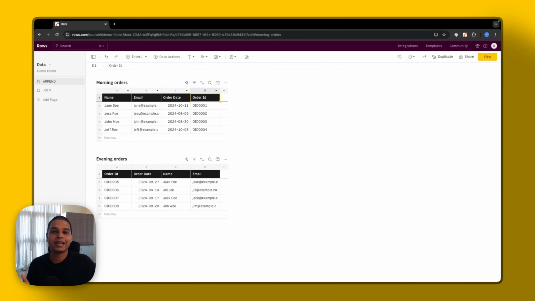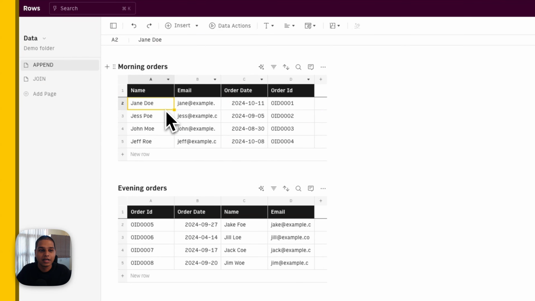In this video, we'll be looking at how to join or merge data from two different tables in a single one. Let's dive right in. With Rows, there are two distinct ways in which you can do this. The first is essentially a way to just add data one below another, and that's something that we can achieve using our append function. Here's an example.